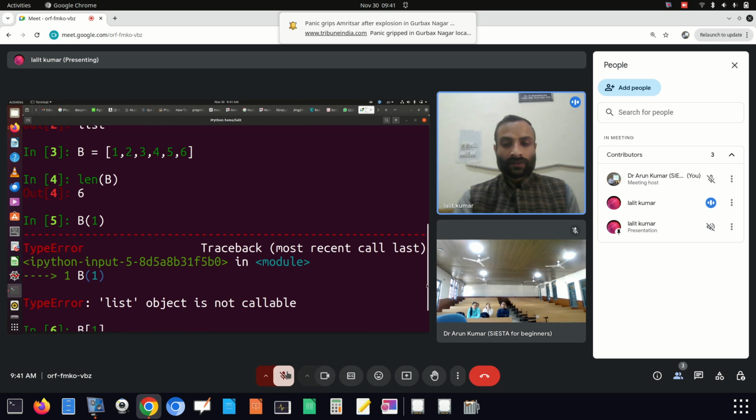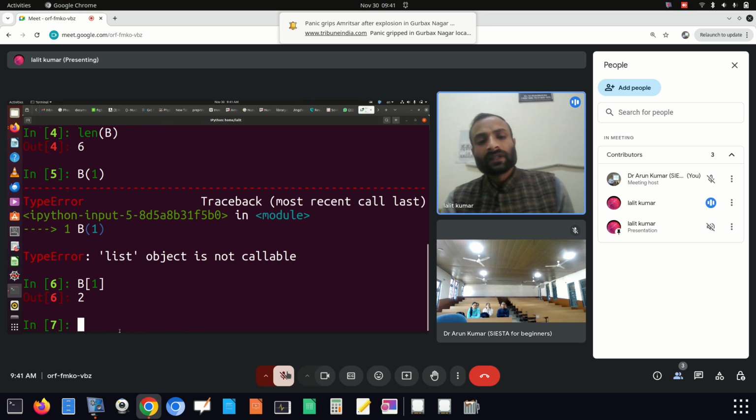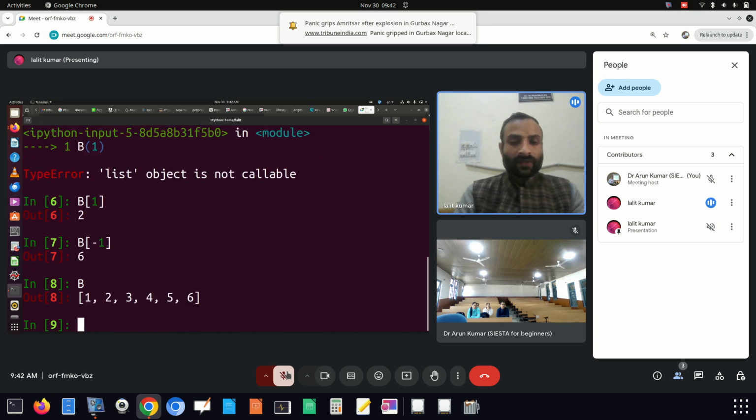So this is v0. You can access elements like v1, v2, v3, v4. If you give negative indices, like I give v of minus 1, that is the last element. Now this list is accessed from the ending. This is minus 1, minus 2, minus 3, minus 4, minus 5, and minus 6. So this is a simple way to create a list and access the elements of a list.